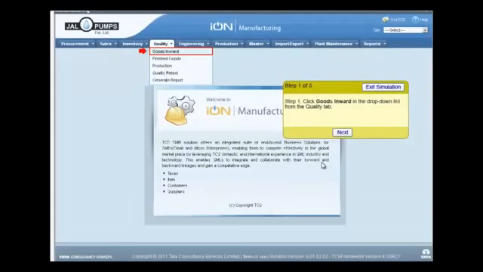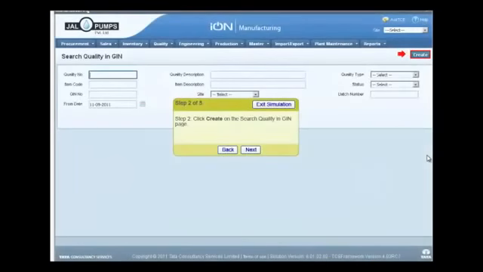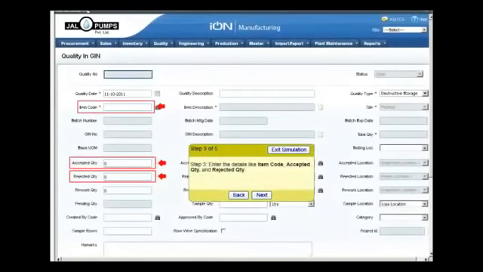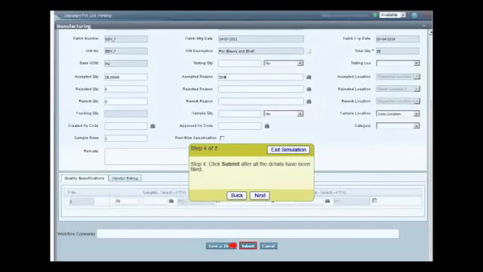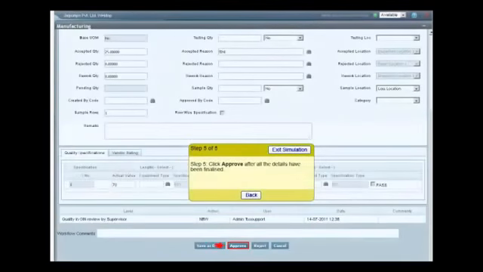To create a quality in GIN form, Krishna clicks Goods Inward in the drop-down list from the Quality tab. He then clicks Create on the Search Quality in GIN page. Krishna then enters the various details. After all the details have been entered, he clicks Submit. After the details have been approved, he clicks Approve.